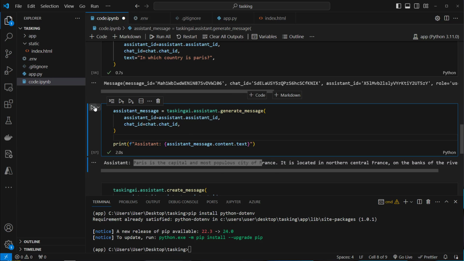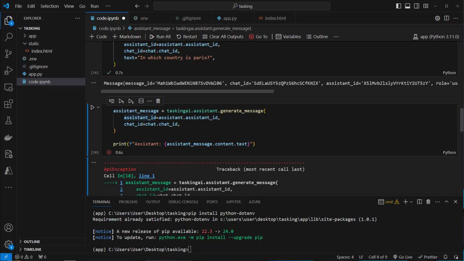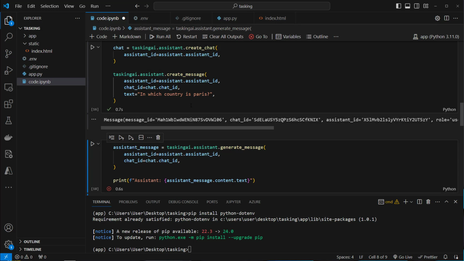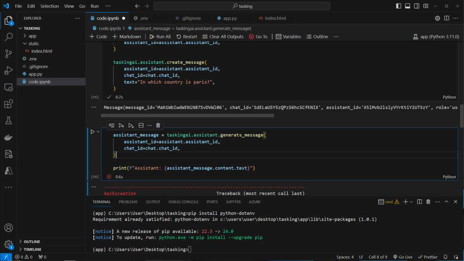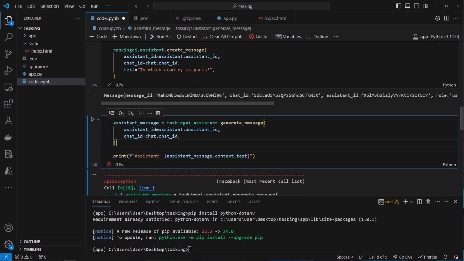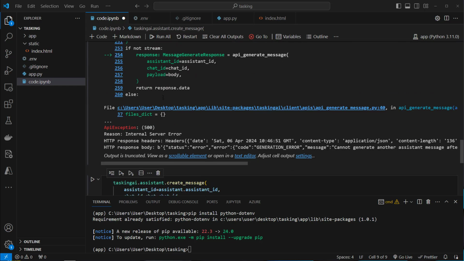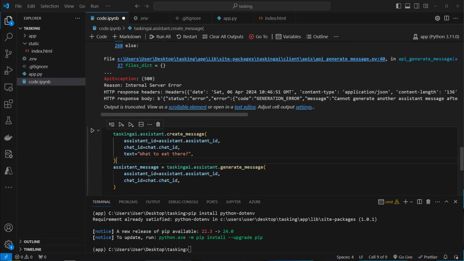So if you run it again, very important, this does not work. We always have to create a new message and then generate an answer, because we always need a user message and then an AI message, user message and AI message, always in that pattern. So let's now do this. We create a new message, and this is a follow-up question. And the question is what to eat there.